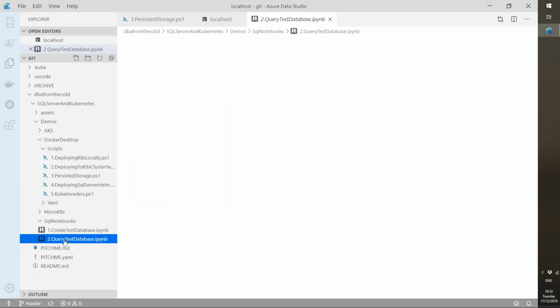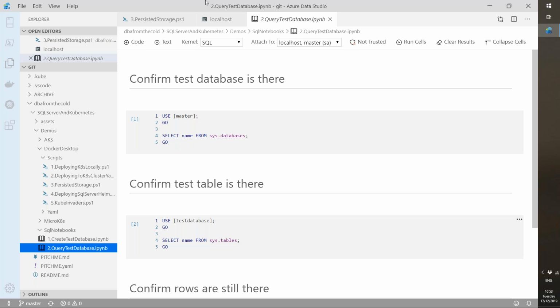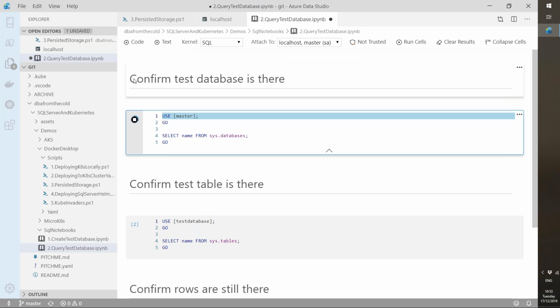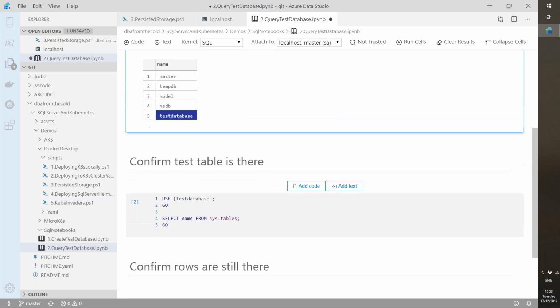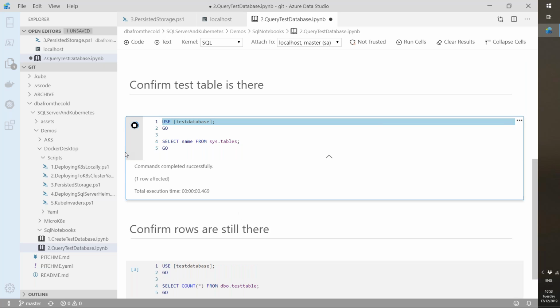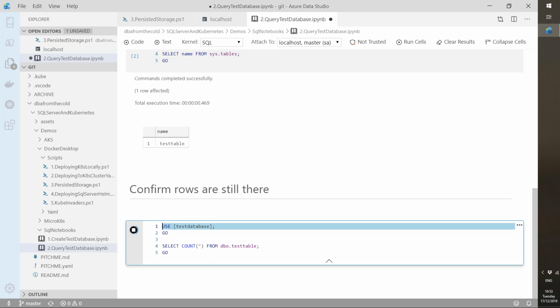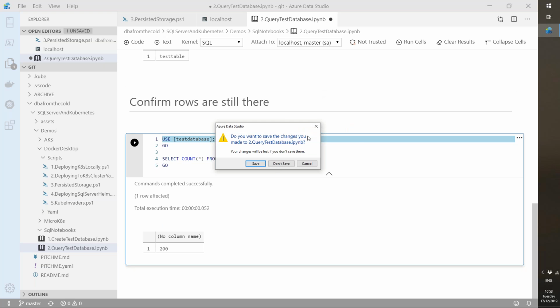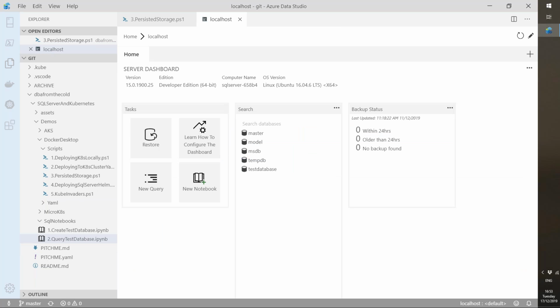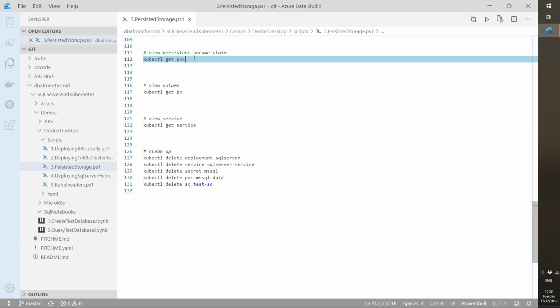So I can jump into another notebook here, just to prove I'm not cheating, do a select star from the table, and there's our database. Confirm the test table's there as well. And now we've got our 200 rows. There we go. So by using persistent volume claims and persistent volumes, we can retain our data changes from one pod to another.